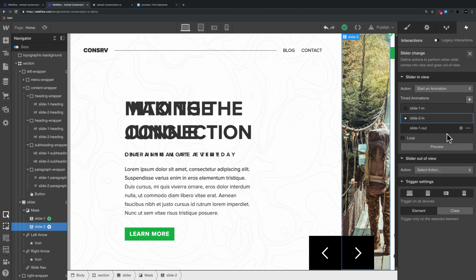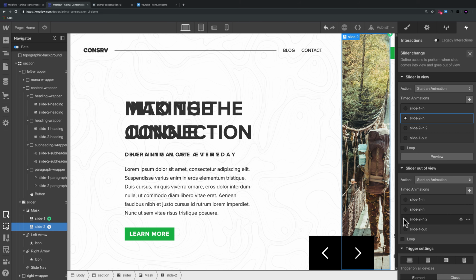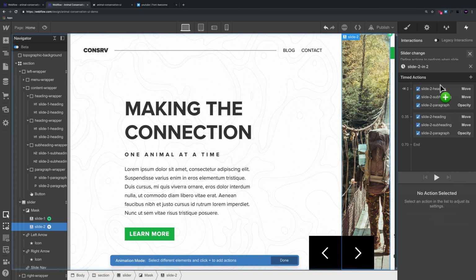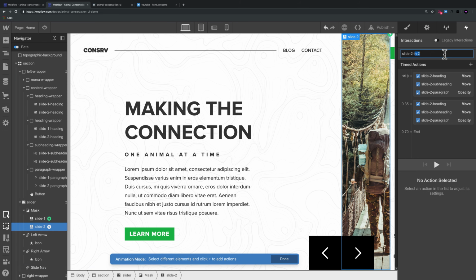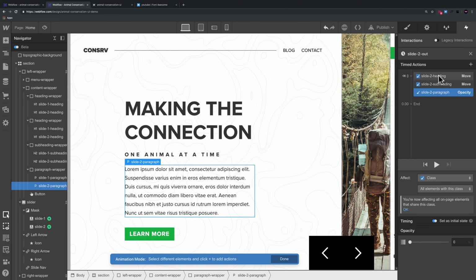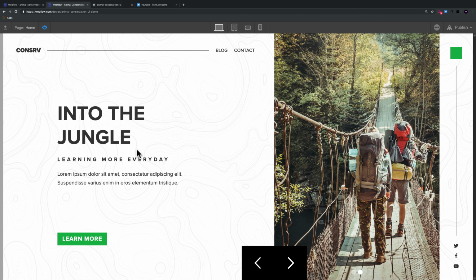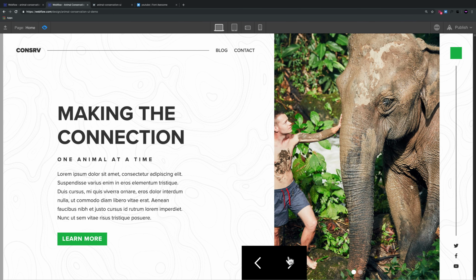So let me close this here. Going to start an animation. I'll duplicate the slide 2 in, click it here, and I'll say slide 2 out. Again, I'll just delete this here and select it, uncheck set as initial state, change the duration to 0.35, and say ease out quad. All right, so Into the Jungle comes in, and then it goes out, and then we have making the connection. So cool.